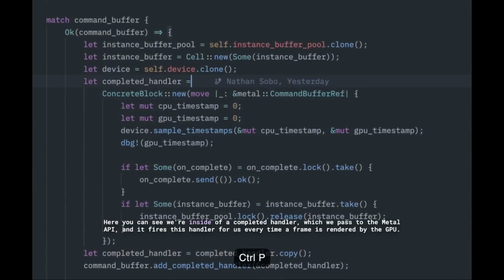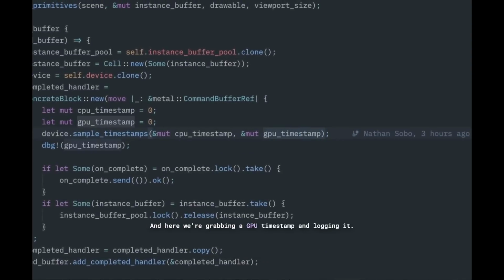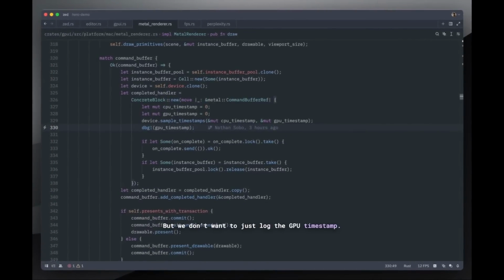Here you can see we're inside of a completed handler, which we pass to the metal API, and it fires this handler for us every time a frame is rendered by the GPU. And here we're grabbing a GPU timestamp and logging it. But we don't want to just log the GPU timestamp. I think we actually want to track it over time.